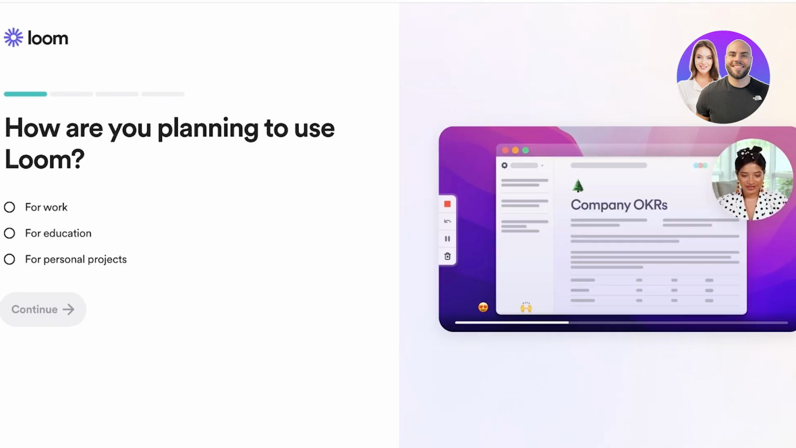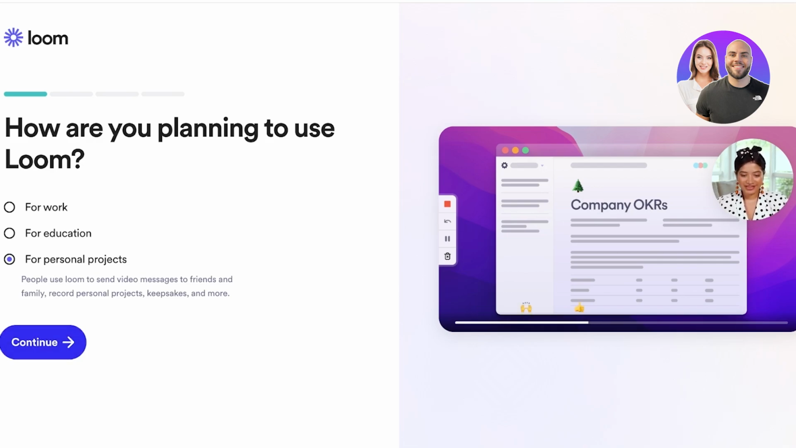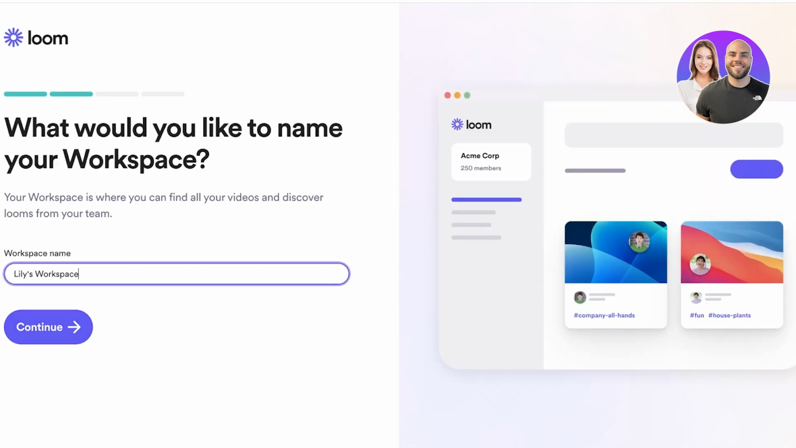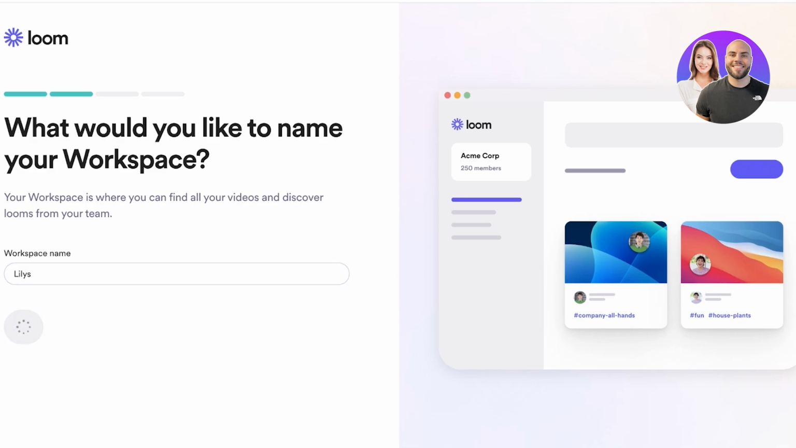Now, from here, you're going to answer a couple of basic questions about how you're planning to use Loom. So we want to use this for personal projects. And then after that, we're going to click on Continue. Once we click on Continue over here, we are going to name our workspace. By default, it just takes your name and places that as the name that is applied. However, if you're doing this for business, you can actually add your business name over here instead. Now, I'm just going to name this Lily's, and then I'm going to click on Continue.